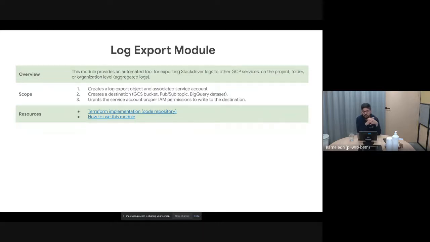Moving forward with the log export module. In Google Cloud, there is a feature where you can export your logs to multiple destinations. You can export your logs to a cloud storage bucket for further analysis or storage or retention purposes. You can export them to BigQuery for, again, doing further detailed analysis on the logs, and you can even export them to a Cloud Pub/Sub topic, from where you can send them to your SIEM tool or any other destinations as and when needed.